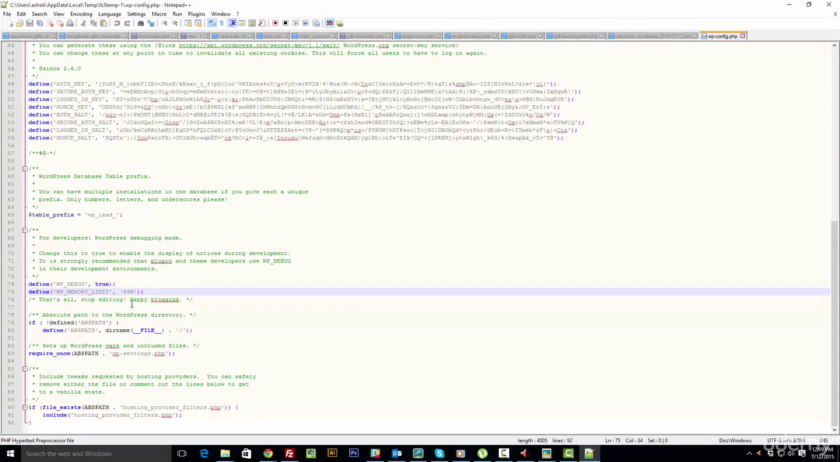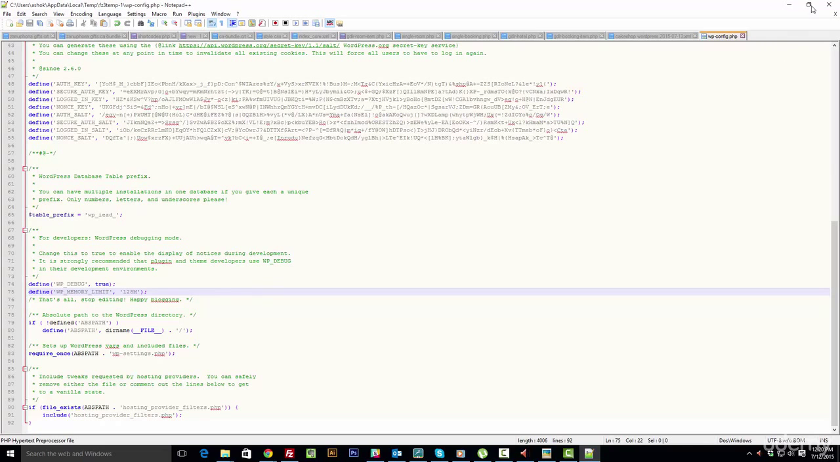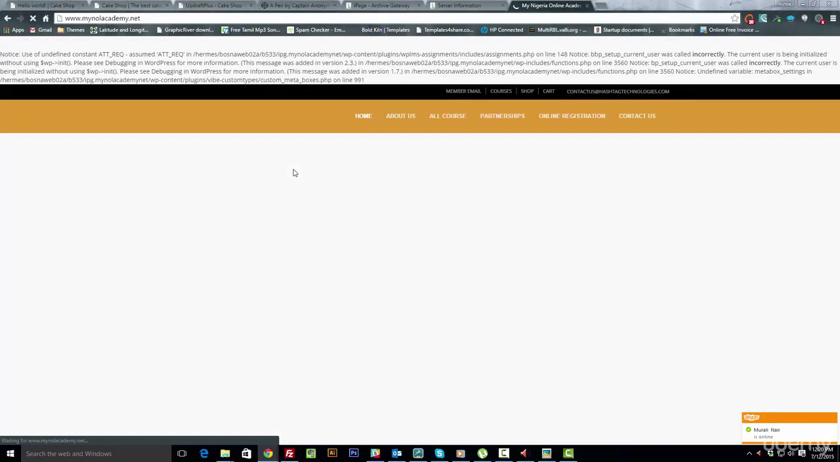This file also contains a setting which says WP_MEMORY_LIMIT. In some installations this might not be there. In case it's not there, just add this and change it to 128 MB. Once I do this, I save and upload it back to the server. It's uploaded back, so if I refresh, the site should ideally load, because now I've increased the memory limit to 128 MB.